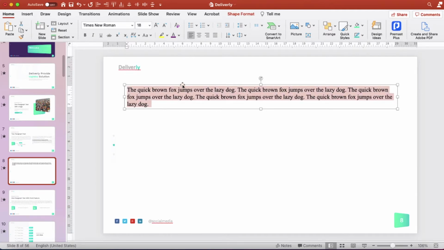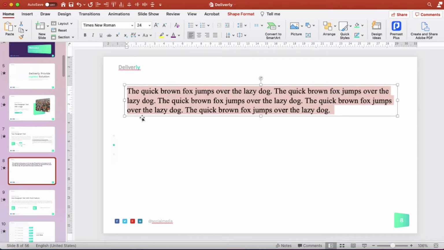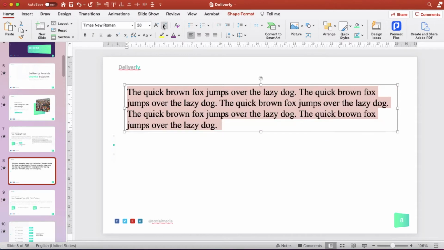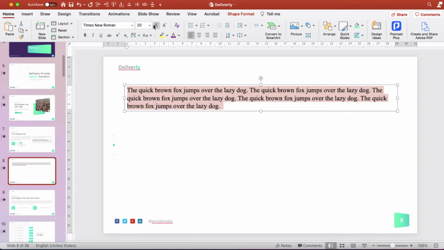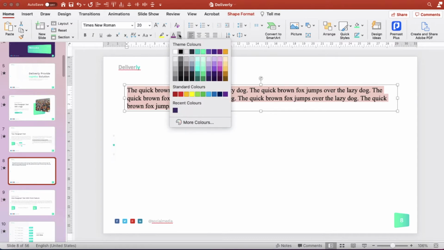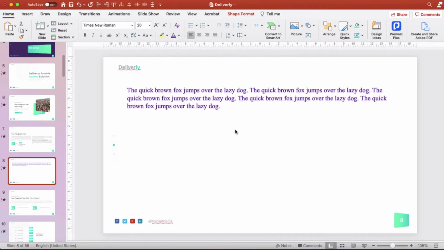Now you can also increase the size of the text by clicking over here and increasing or decreasing the size. You can use these buttons as well to increase the size further or decrease the size. You can also change the font color by clicking on the font color option and choose a different color for your font. Let's just go with some bright color for the purpose of this example.